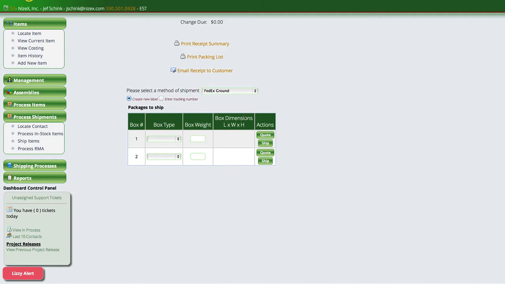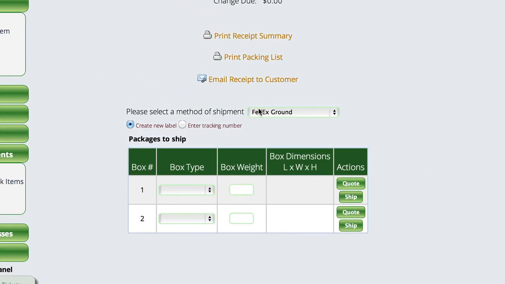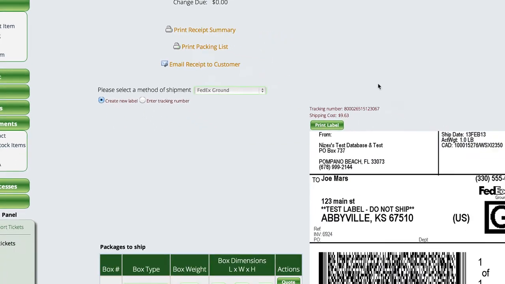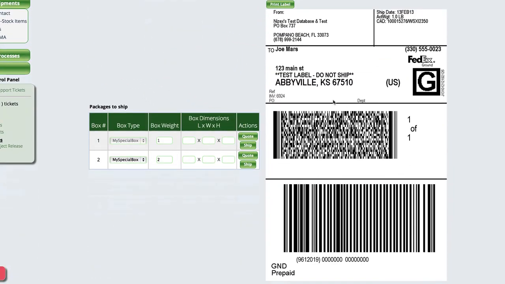Now when we process the payment, based on the fact that we originally had FedEx Ground selected, we want to create a new label. We tell it the type of box that we're actually going to ship that product in. It will say this one weighs 1 pound. We'll say that we're also shipping this in there and it weighs 2 pounds. Then we can get a quote on that particular shipment, or we can tell it to ship this box. If I tell it to ship this box, it'll go out and communicate with FedEx, pull up the label and tracking information. You also get a cost here.